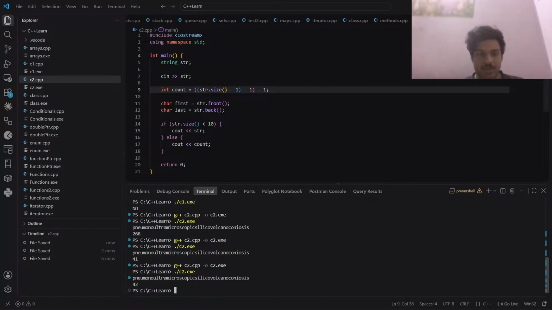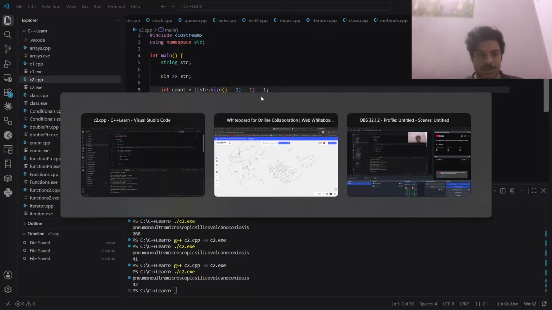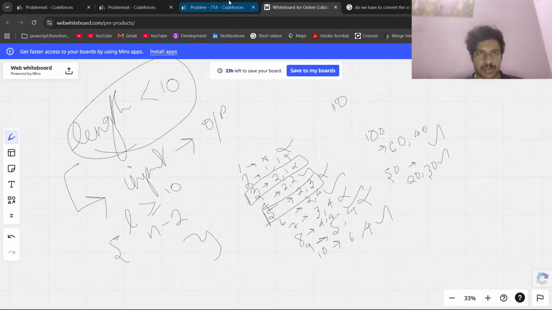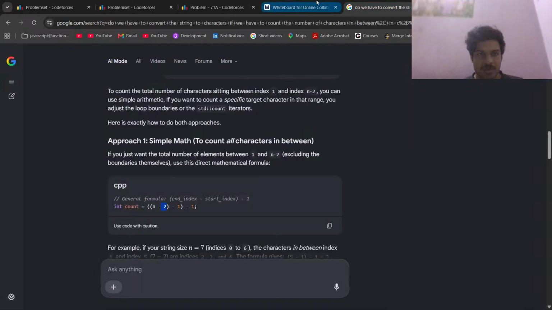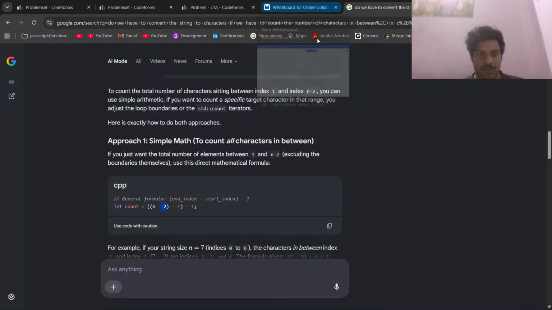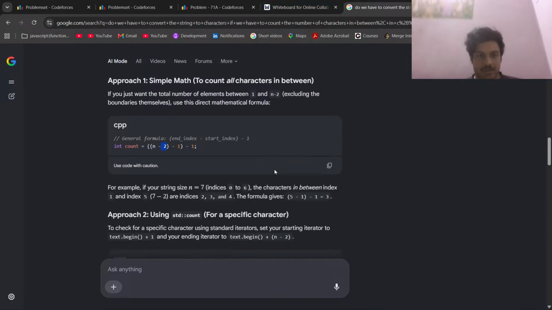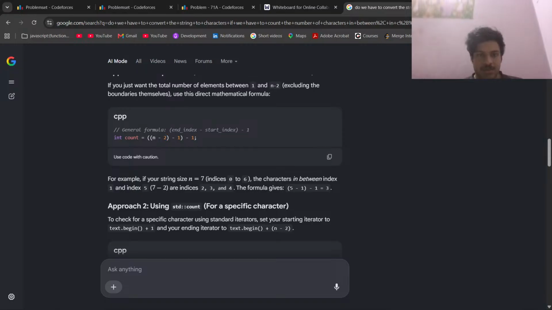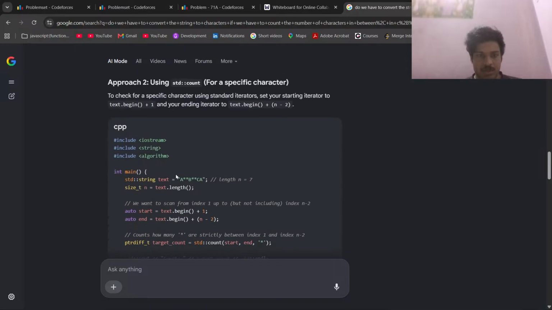Now we get 42, which is also wrong. We have to get 43. Something is wrong here. Let's check here. Indices 0 to 6. Characters in between. Index 1. Let's check.